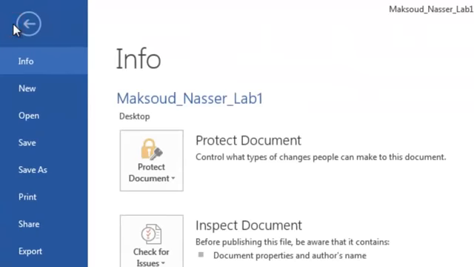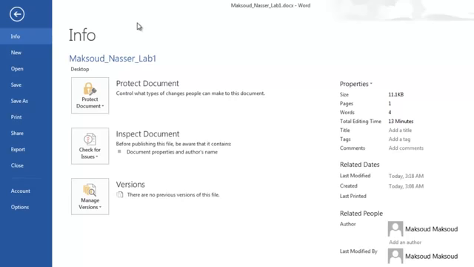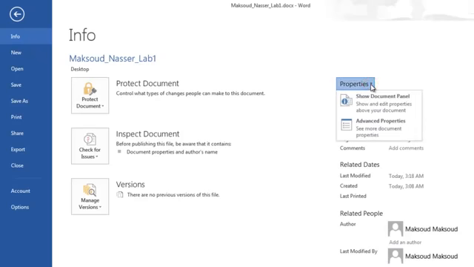So if I go to File again, I can display some information. So this is information about the documents. You can protect, Inspect, which we will cover in the future, but if you need general information about your documents, here you have it. If I click on Properties, I can click on Show Document Panel.